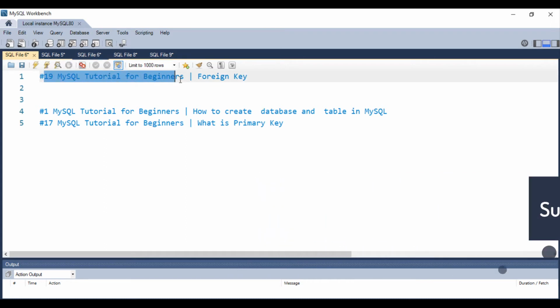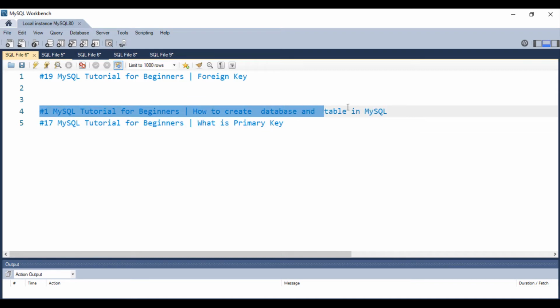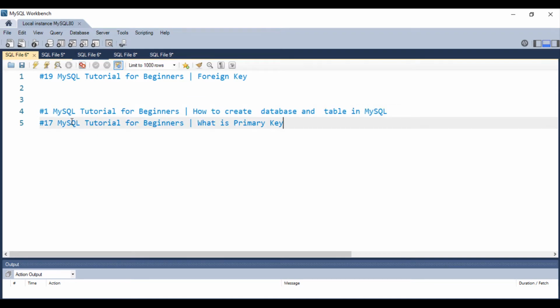MySQL tutorial 19 for beginners: foreign key. Before watching this video, I highly recommend you watch MySQL tutorial 1, how to create database and table in MySQL, and tutorial 17, what is primary key. Because today I will not write the query to create the database and table anew. I have already written it.